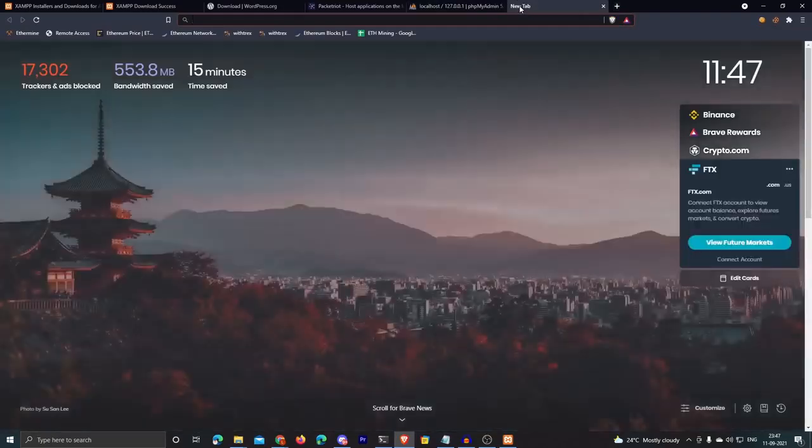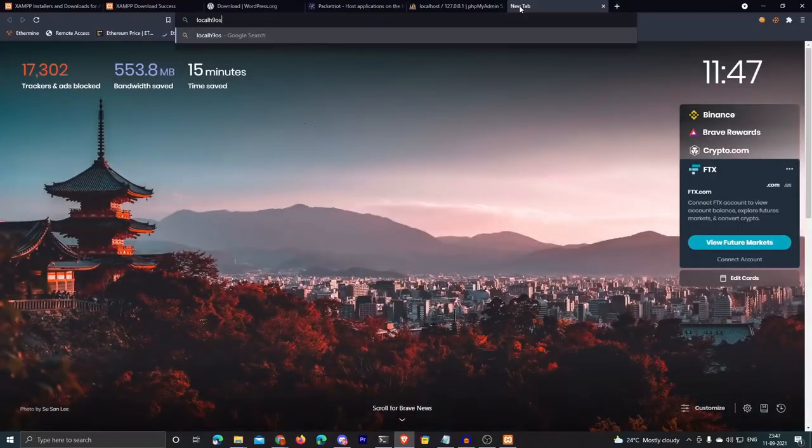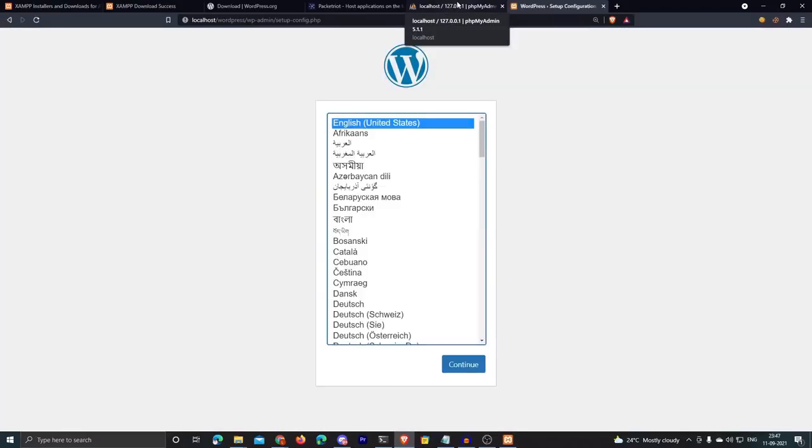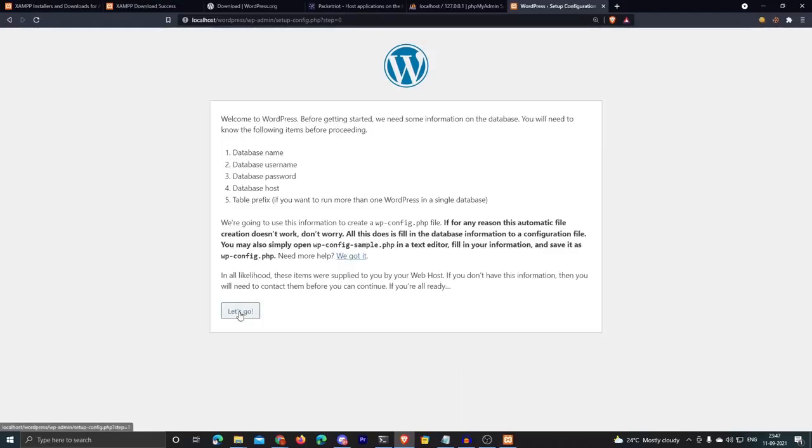So now just open your browser, go to a new tab and type in localhost/WordPress. And that should bring up the installation page for WordPress. So there you go. Just select your language here. I'm just going to select English, click on Continue, and let's go.